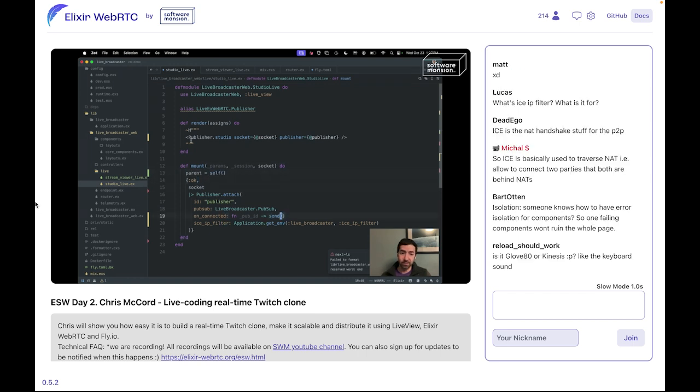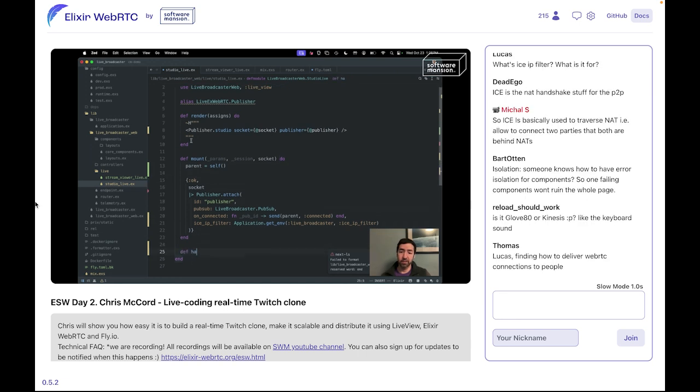And if I want to send myself a message when I'm connected, oops, I can send to the parent, and I can just say that we're connected now. This is when the JavaScript client is connected back and it's ready. So then I can handle that in handle info.